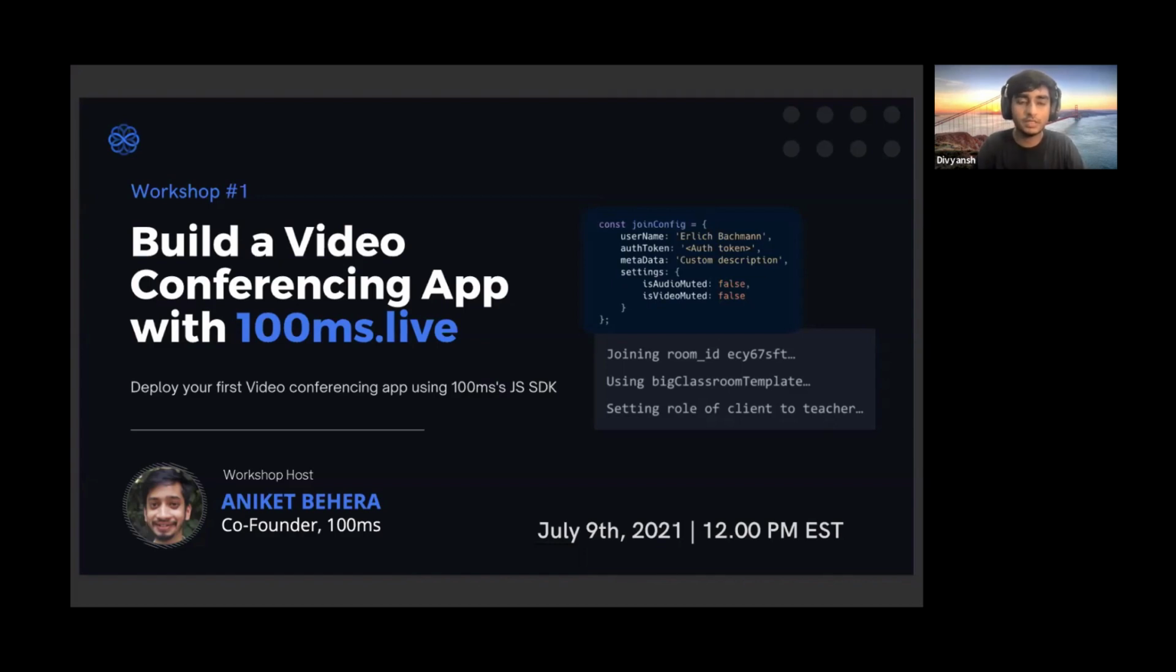So today's agenda for this session, we'll learn how to build a video conferencing app like Zoom or Google Meet and how the video conferencing apps work.